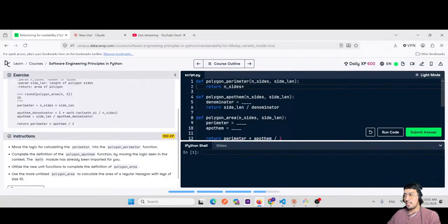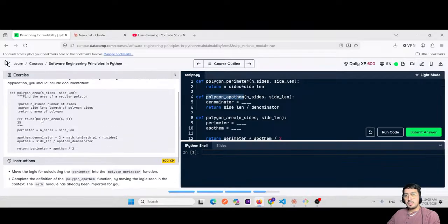So the V should be n size times side length, polygon apothem, removing the logic. Side length and denominator. And the denominator is this.